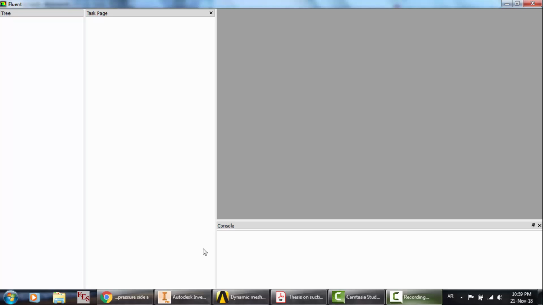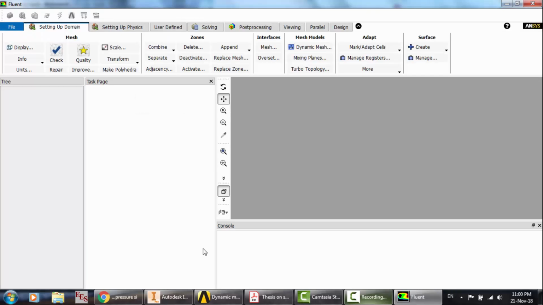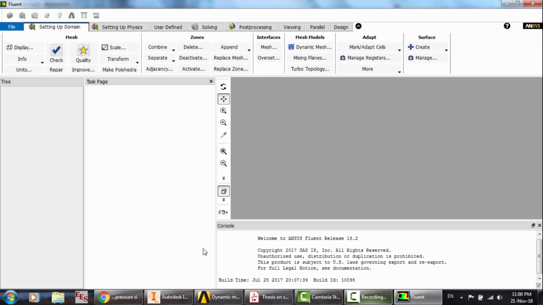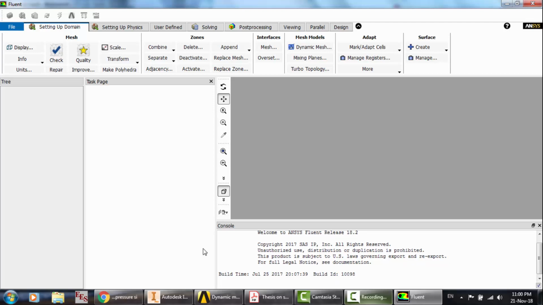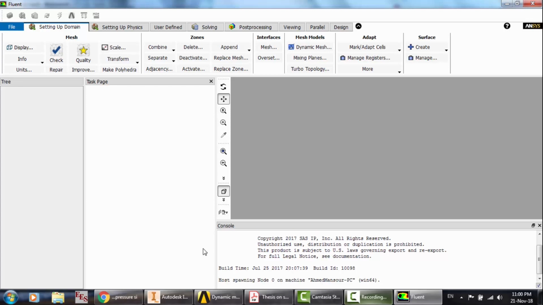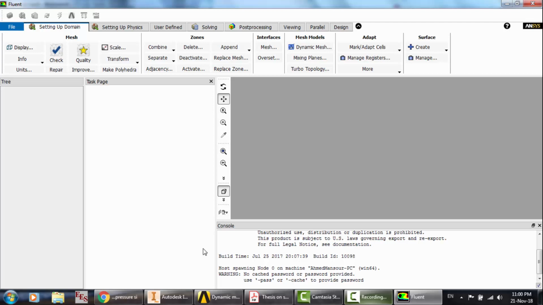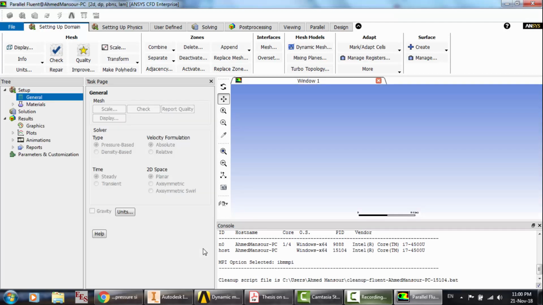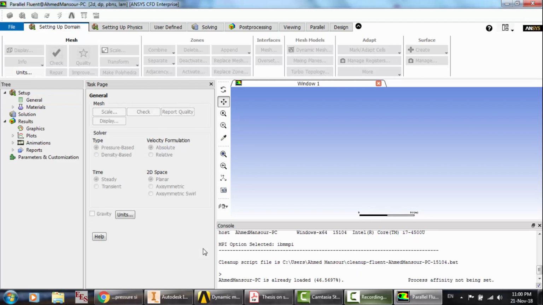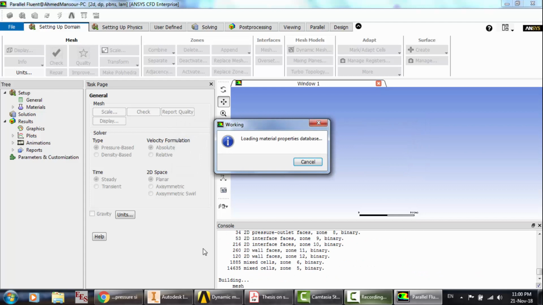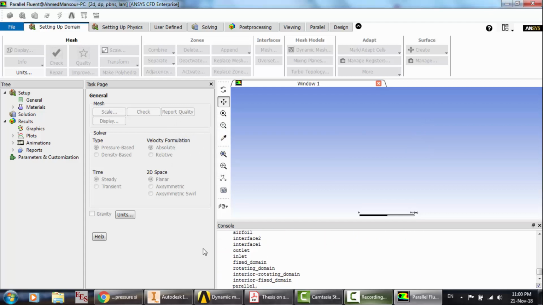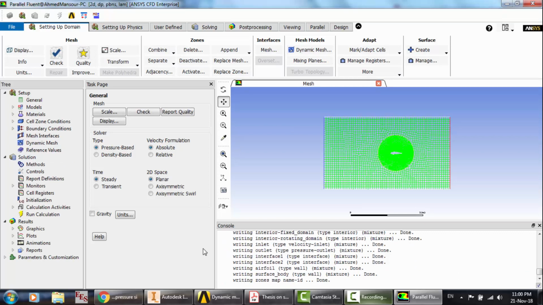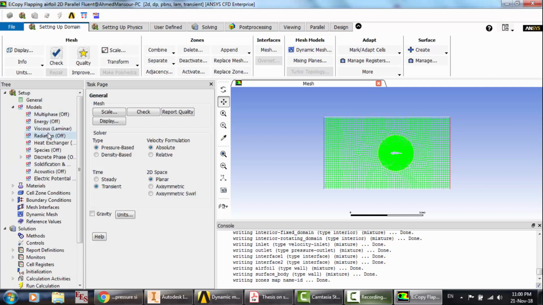I covered all of these points, gentlemen, in my previous videos. That's why I'm not talking about everything in detail. You can watch my previous tutorials to be familiar with what I'm talking about, okay? Just have patience, and now we're going to talk about the setup. Due to the von Karman effect, it will be unsteady and transient, yes.